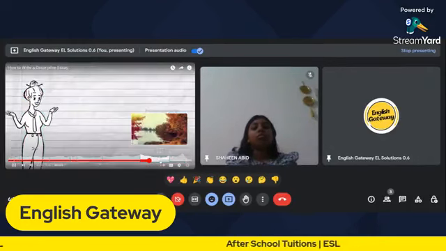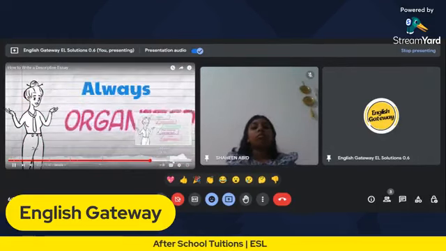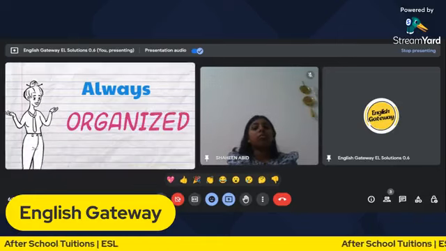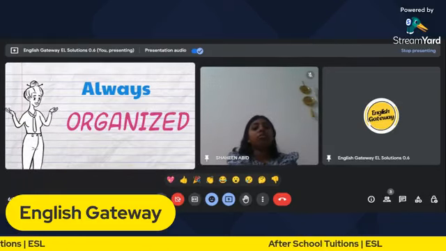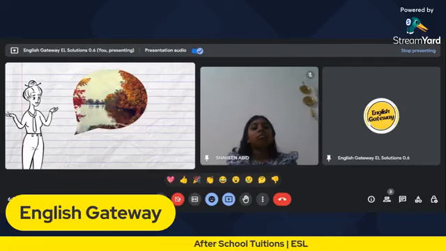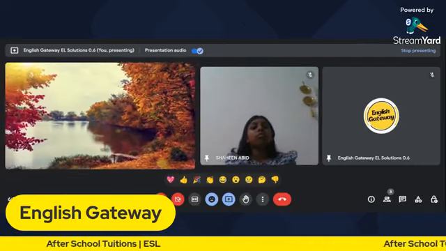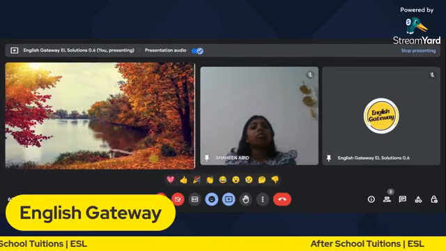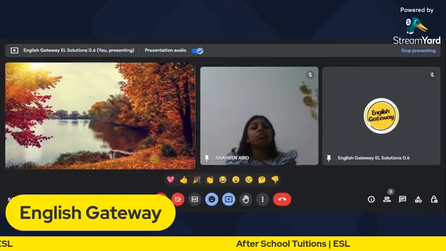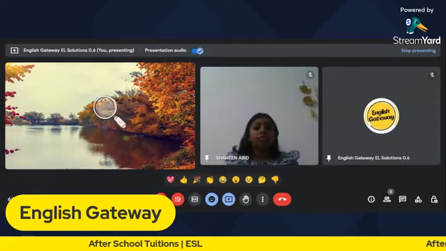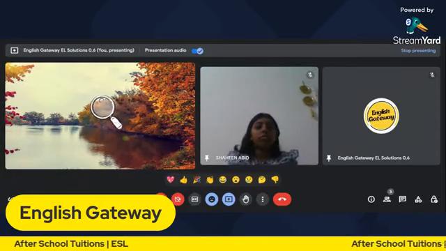And a good descriptive writing is always organized. So if you're describing a place or an event, try to get a very clear picture of the topic in your mind. Choose a wide angle shot. That means describe your topic in general.